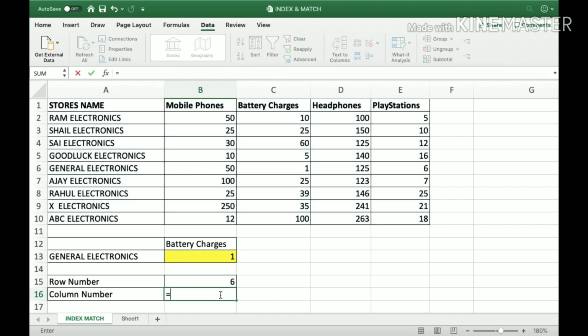Now the column number. MATCH, open brackets. The lookup value for this would be the product name, and the cell range would be from the store name to the mobile name. I need an exact match, so it's 0. See, the battery comes in column 3, 1, 2, 3. Suppose I change this battery to headphone, this changes. If I change this General Store to X Electronics, the row number changes.